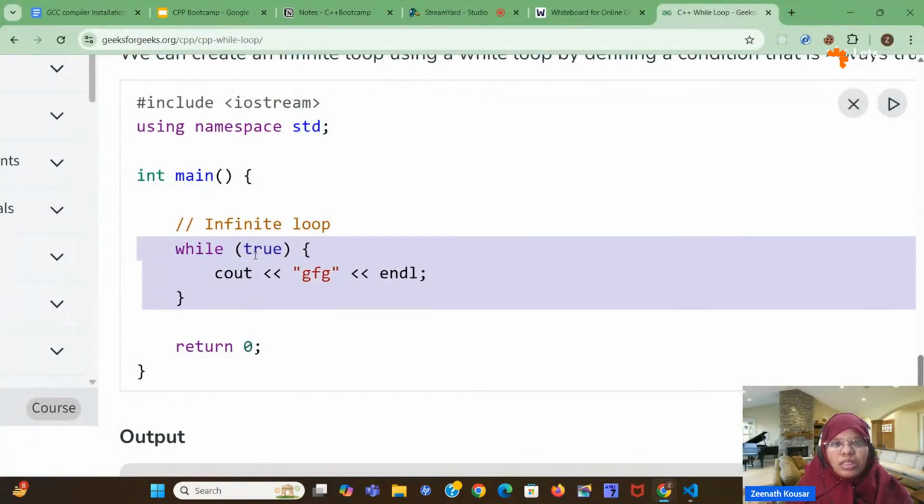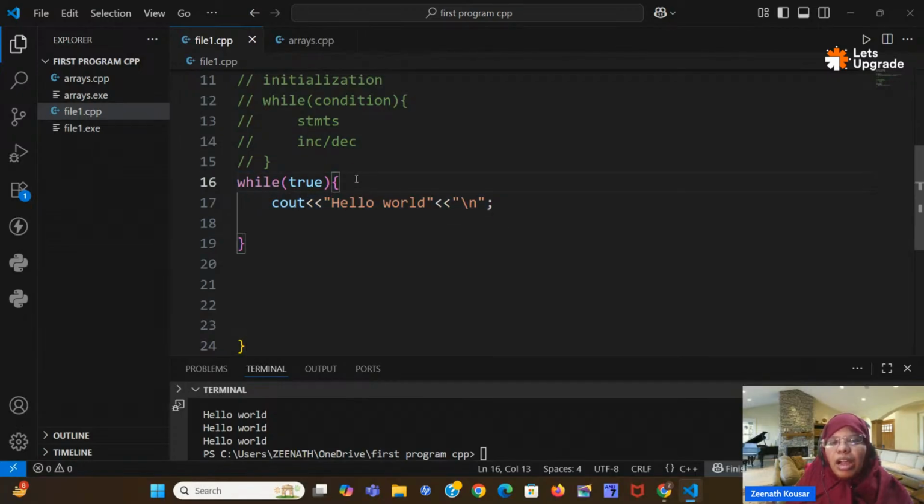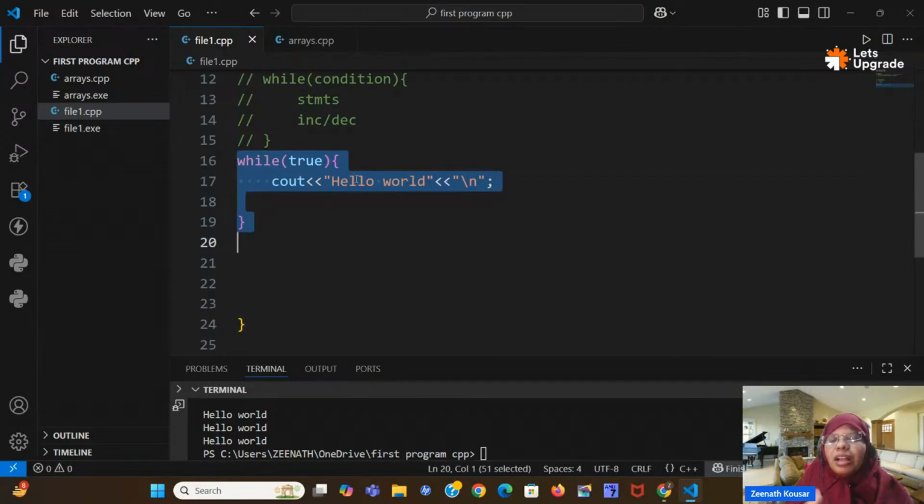You can execute this and check: while true, and you can print hello world. This is also an infinite loop, which means hello world will be printed continuously. Where is the false condition here? So while true, hello world will be printed continuously. If I run this, my screen might get stuck. There is no count, 10 times or 11 times, so it will print continuously.